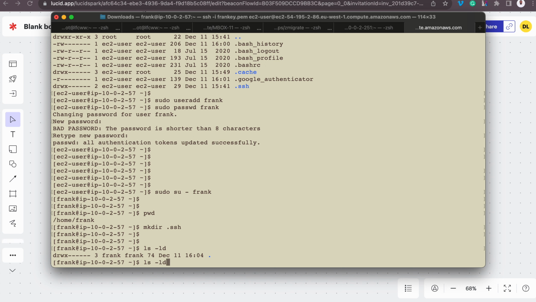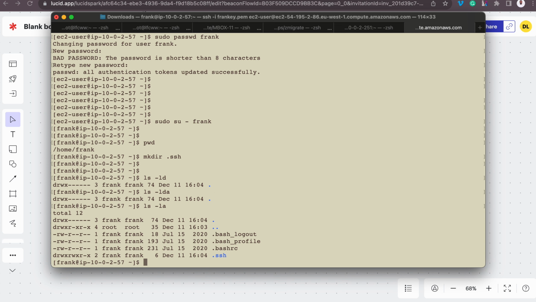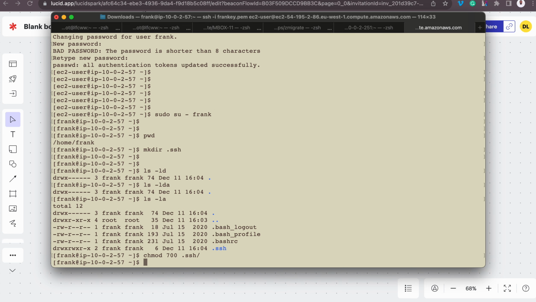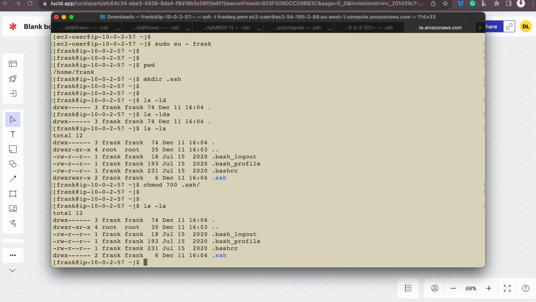Oh no. .ssh. Let's check. ls -la. So it's almost full permission, so it's not 700. This is what I will do. I'm going to change the permission to 700 on .ssh. That has been done. Let's check now. So you can see this directory now has 700 permission. All right, great. Meaning that only the user Frank has access to that directory.